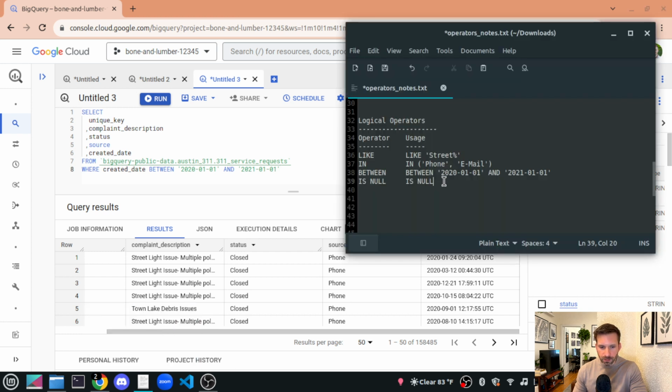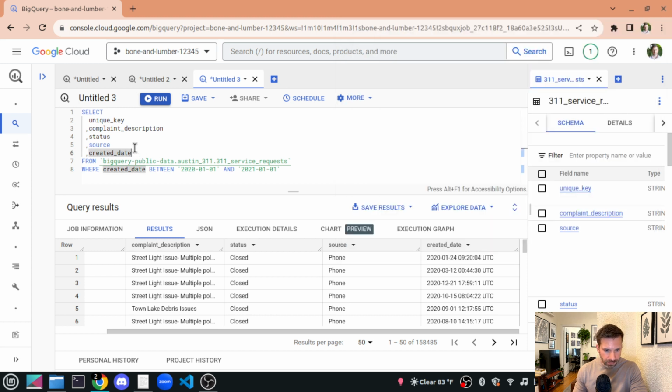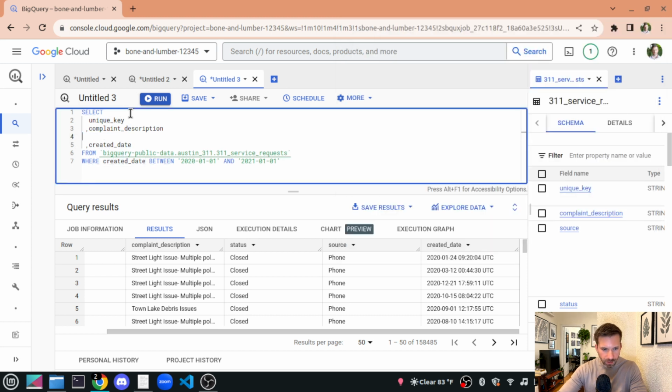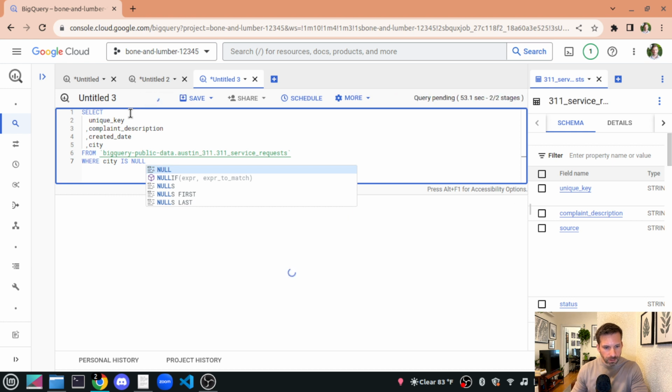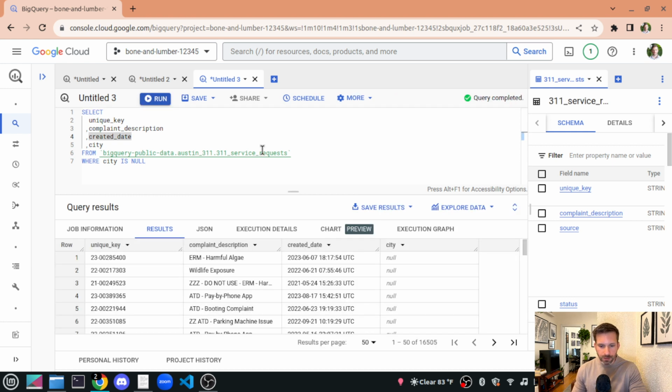Okay, and then our final logical operator here is the is null operator. And so let's take a look. I'm going to delete some of these columns out of here, and I'm going to add another one. So I'm going to add the city column, and what we'll do here is I'm going to select all the rows where the value in the city column is null. And you'll see I get about 16,000 rows where the value in the city column is null.